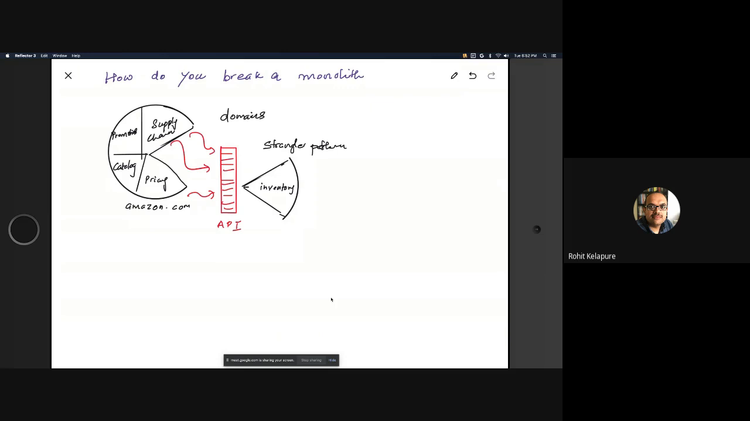So this way of breaking monoliths is loosely, there's a whole science behind it, but this is called domain-driven design. Sometimes DDD, domain-driven design, right? So look at business capabilities and decompose based on business subdomains and capabilities.